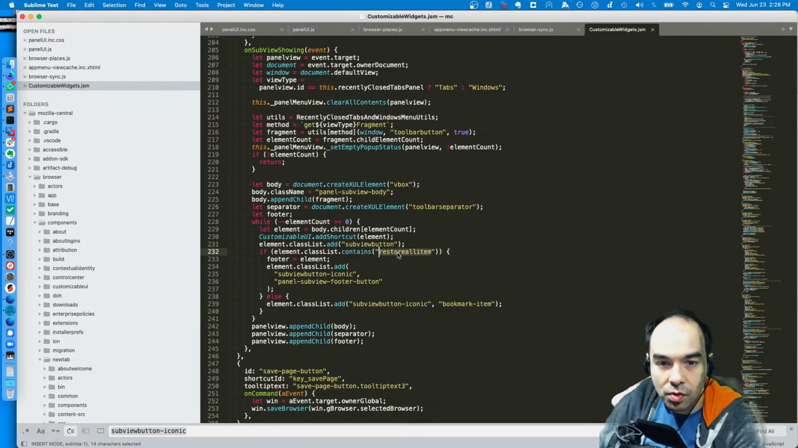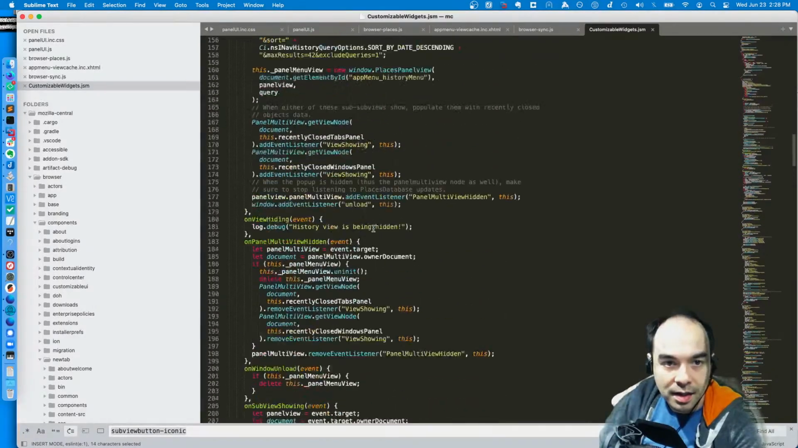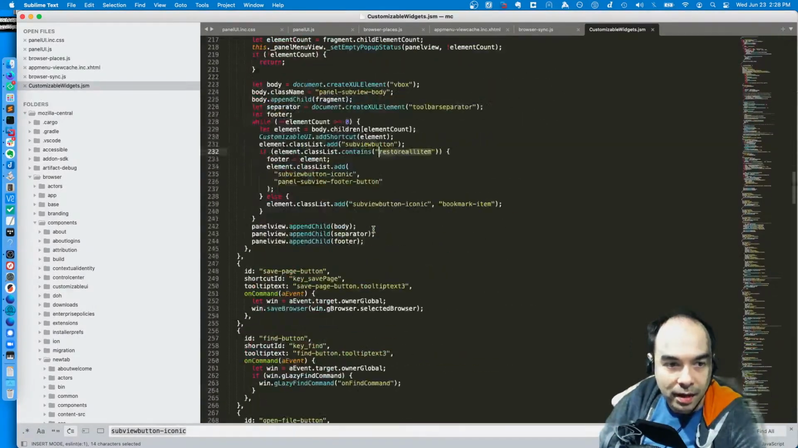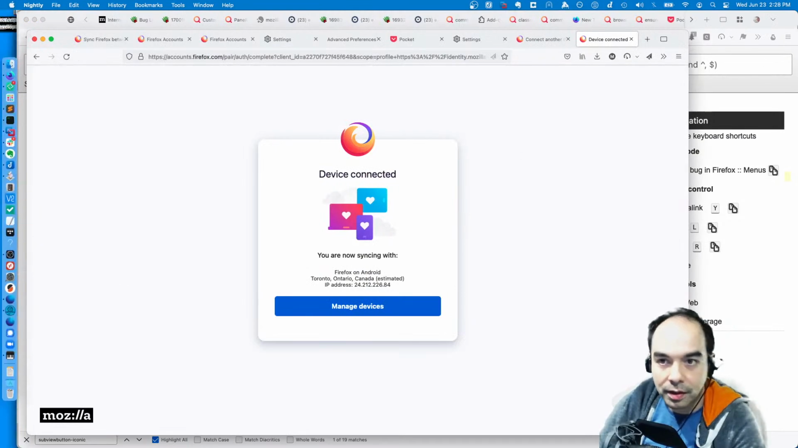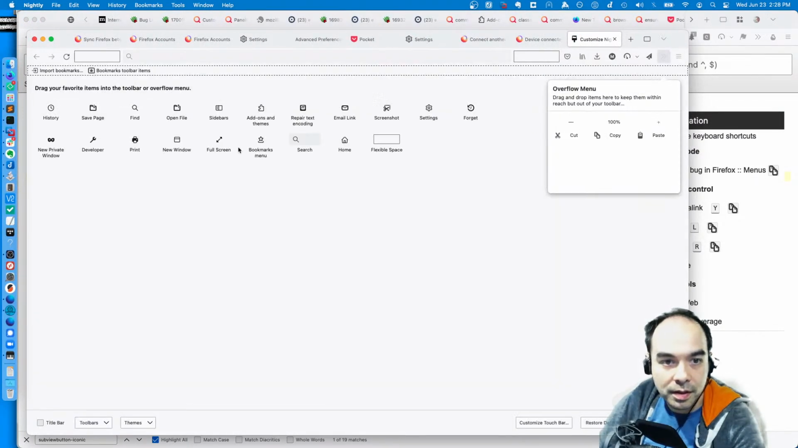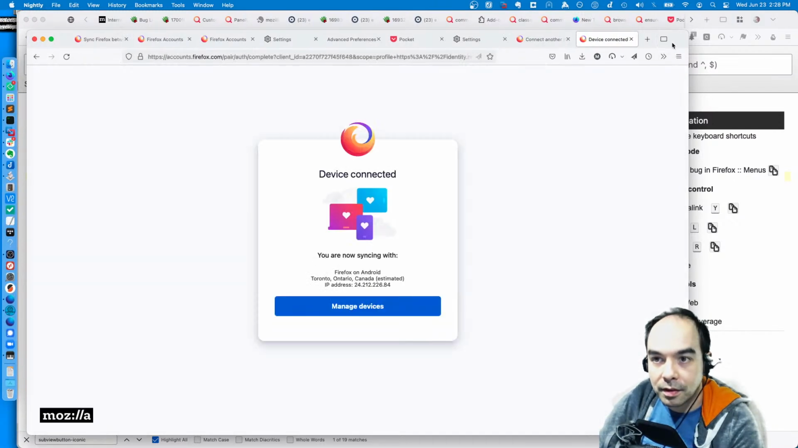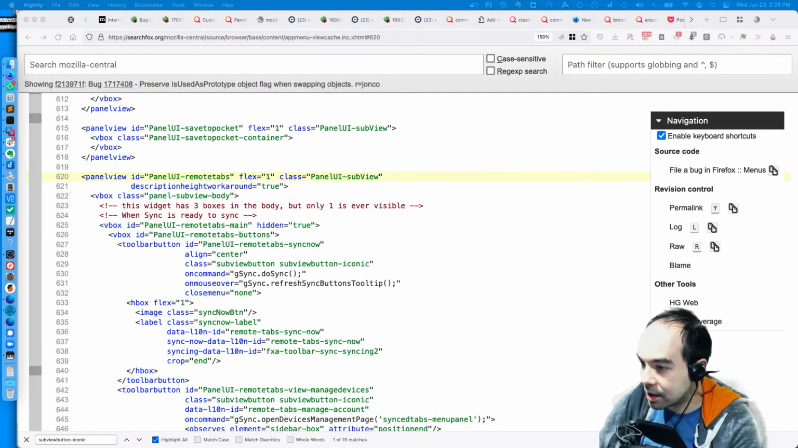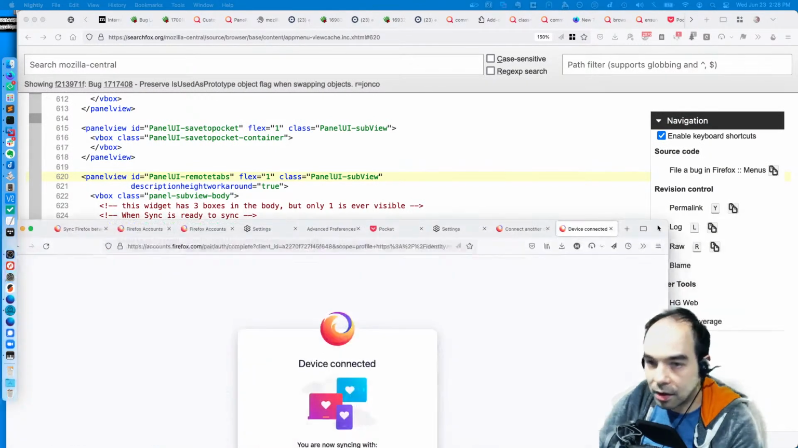If element contains restore all item. This is the history panel menu. Let's open that up real quick. History. Oh, it's right here. Again, hopefully there's nothing embarrassing. Looks good. Okay.